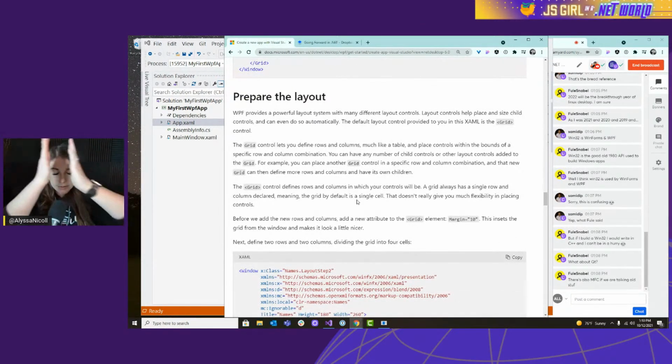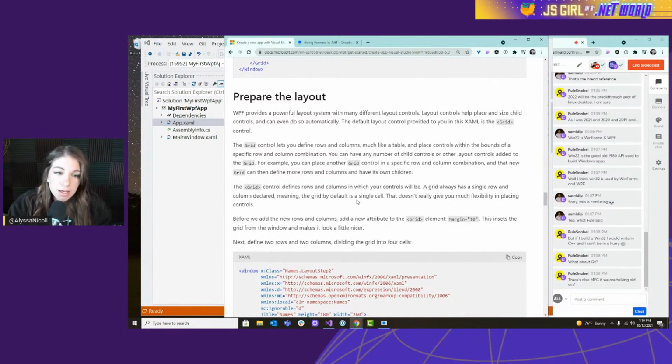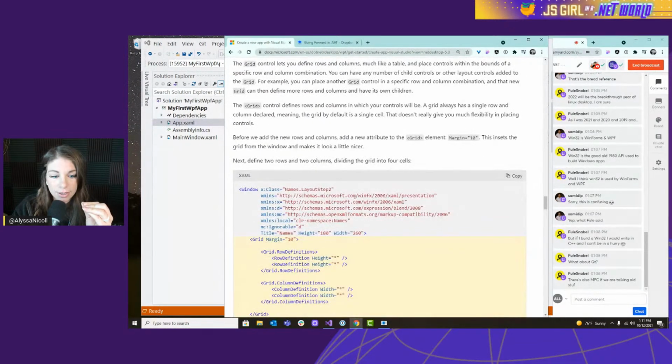Prepare the layout. WPF provides a powerful layout system with many different layout controls. I'm so excited. Layout controls help place and size child controls. Okay. The default layout control is grid. Okay. Now we're talking. Now we're getting somewhere. The grid control lets you define rows and columns. It's like a table. Okay. How do we add a grid?